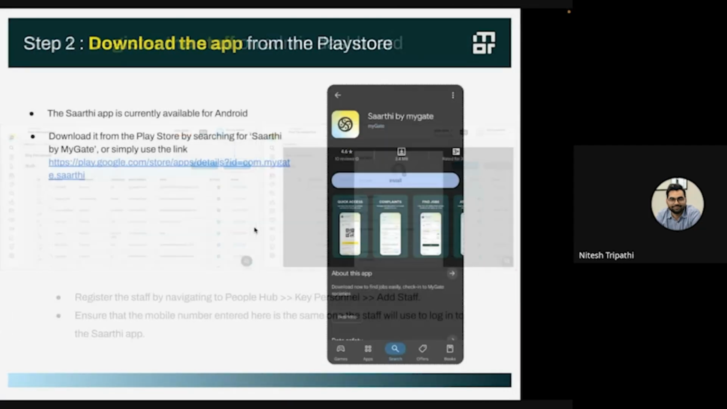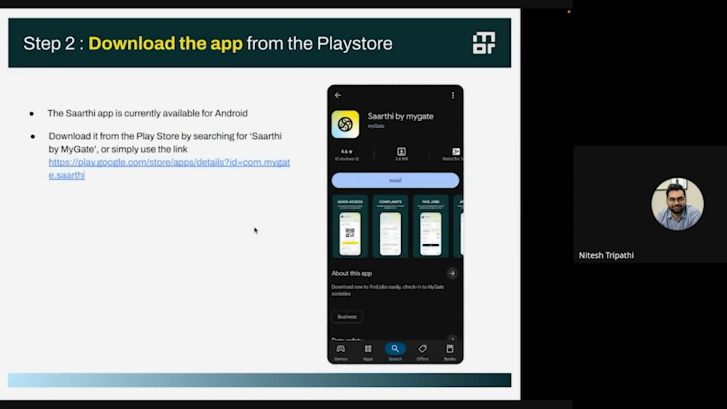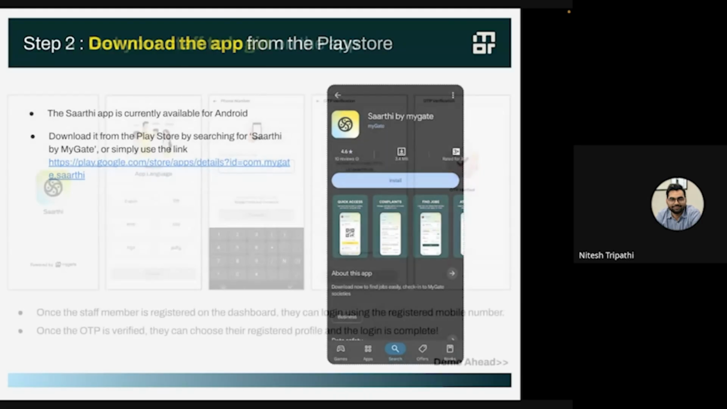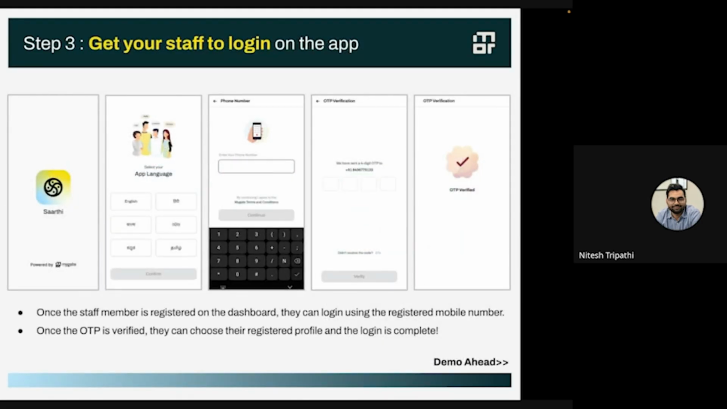Moving forward, where to download the app from? The Sarthi app is currently available only on Android. You can download it from the Play Store by searching for Sarthi by Mygate, or you can use the link that is provided over here. Once you have downloaded the app, you have to get the staff logged into the app. I will also be giving a step-by-step demo on how you can do this.